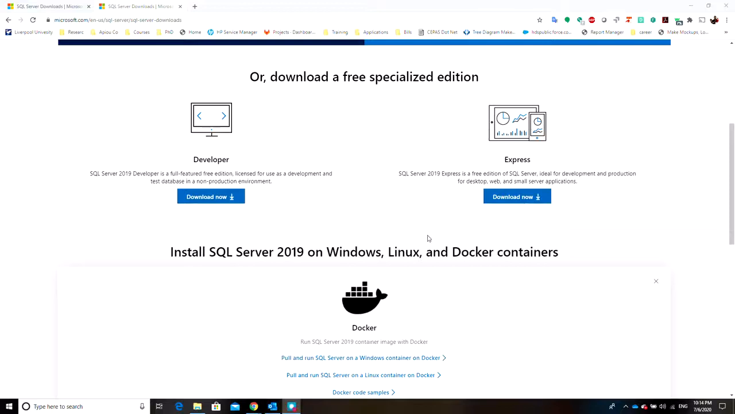Class, I'm going to go ahead and teach you how to, as promised, get SQL Server installed on your computer. Instead of having to go to AWS to get your database, you will be able to access it directly from your computer. So let's get started.